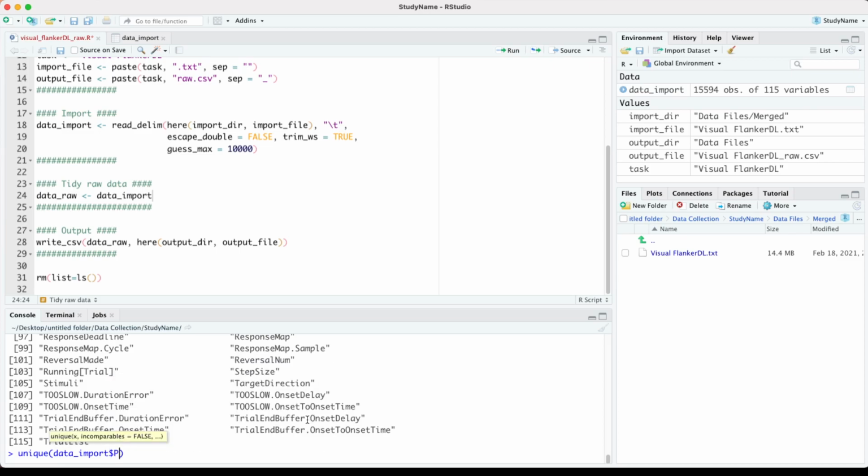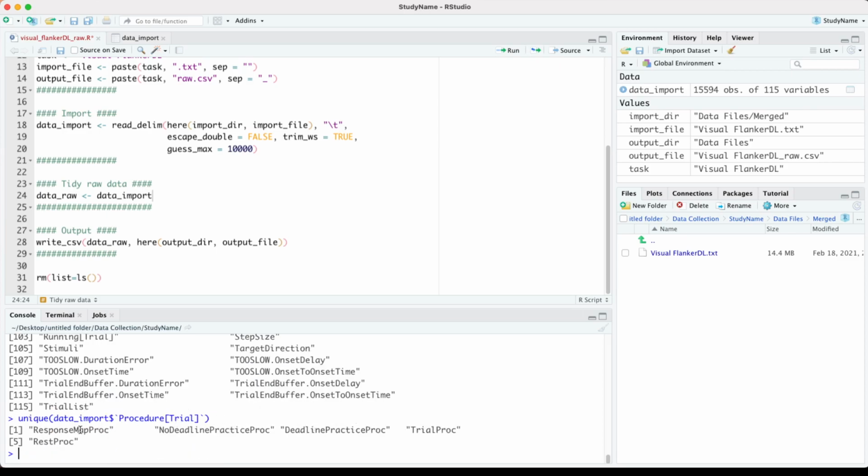Okay, so let's find the procedure trial column. Okay, and all right, so we have some response map proc, no deadline proc, trial proc, and we have this rest proc. So there's not really any data that we need from here. And so we can get rid of this row is one thing that we're going to want to do.